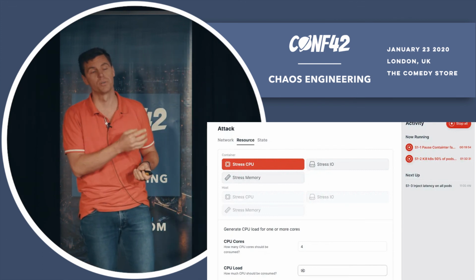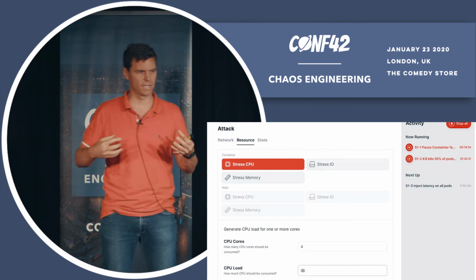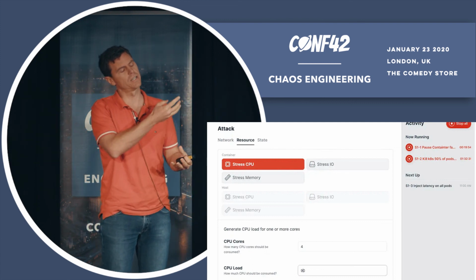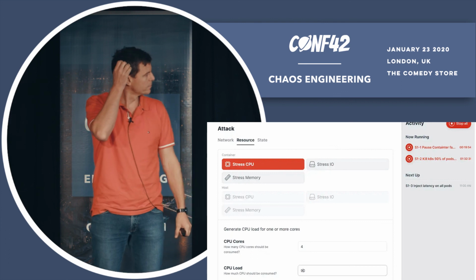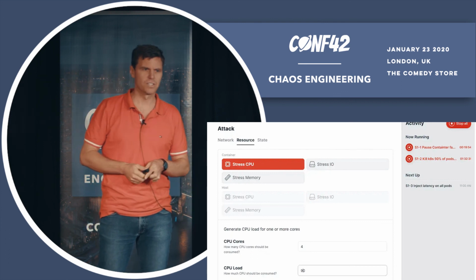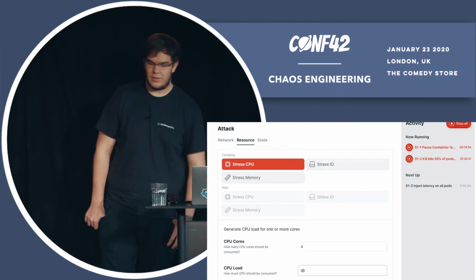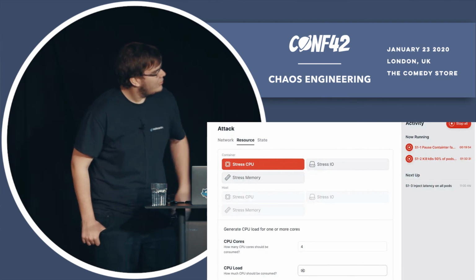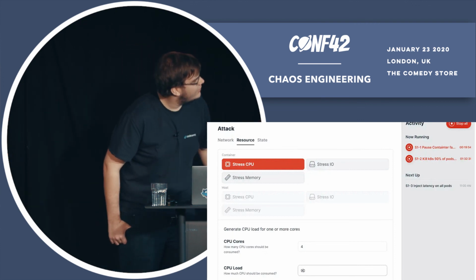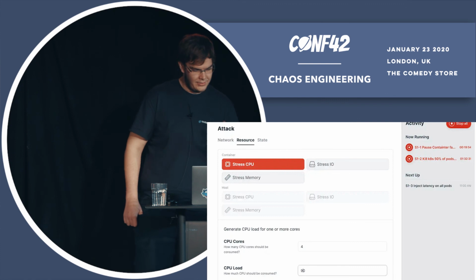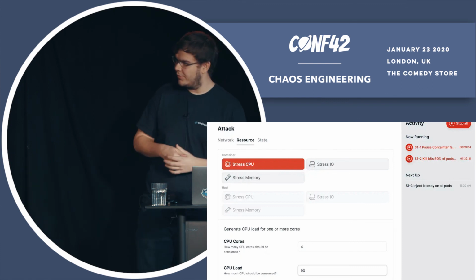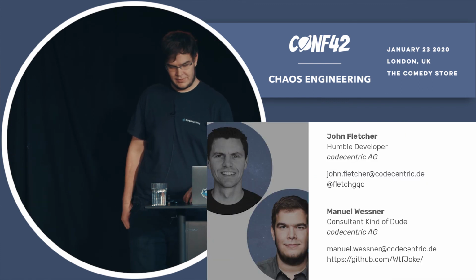You can integrate it into your build chain. There's a hook that your build chain will trigger on the platform. So that's all out there too. Pretty cool stuff. So you don't need to know what the stress CPU command is, or stress memory. You can just click it on your platform and it does it for you. Yeah, that's it.